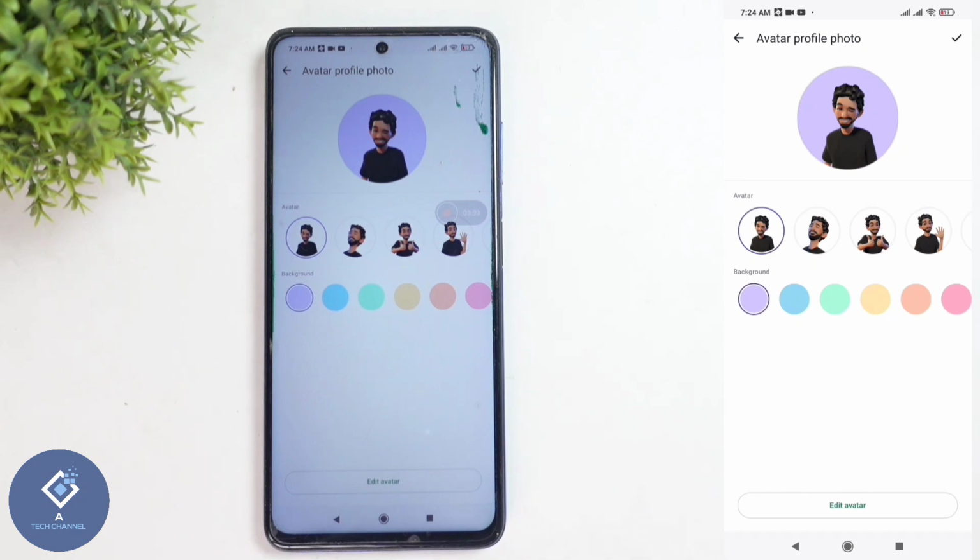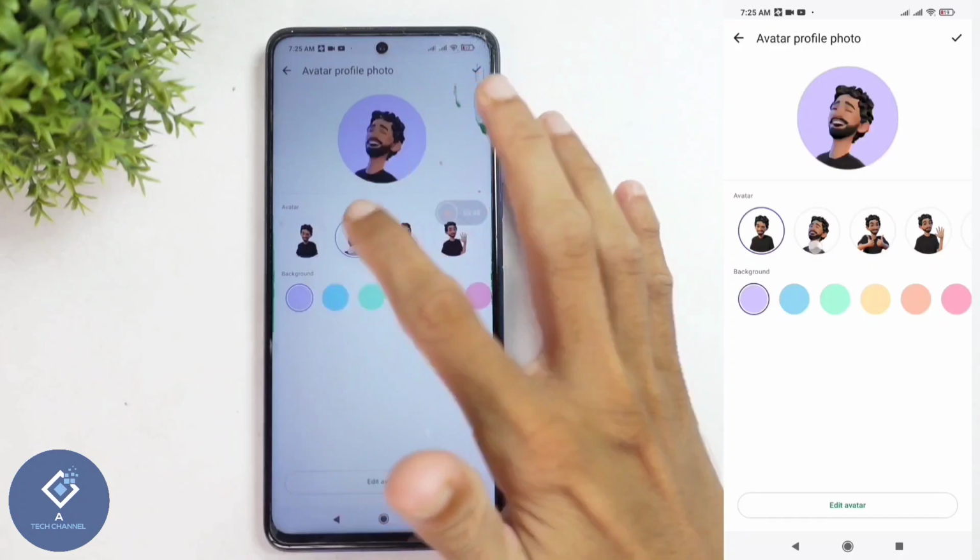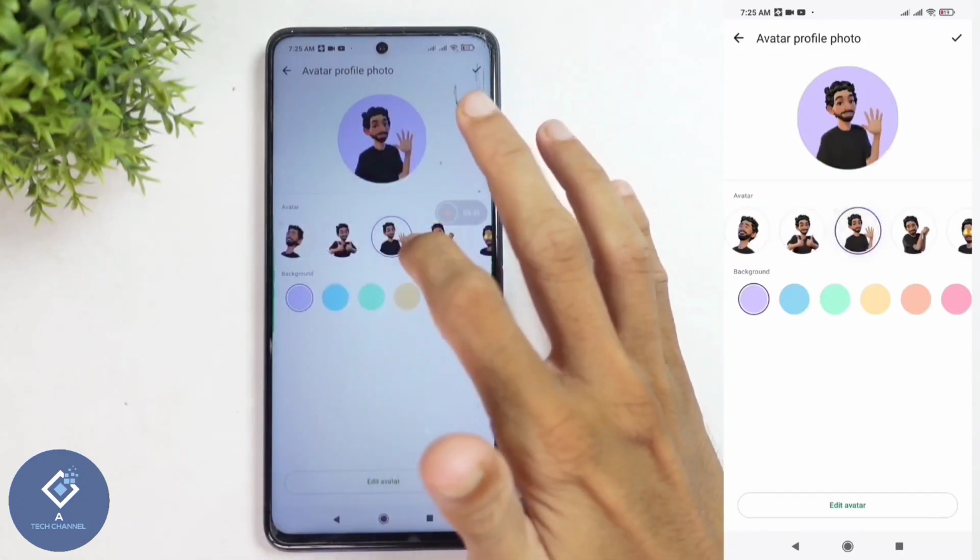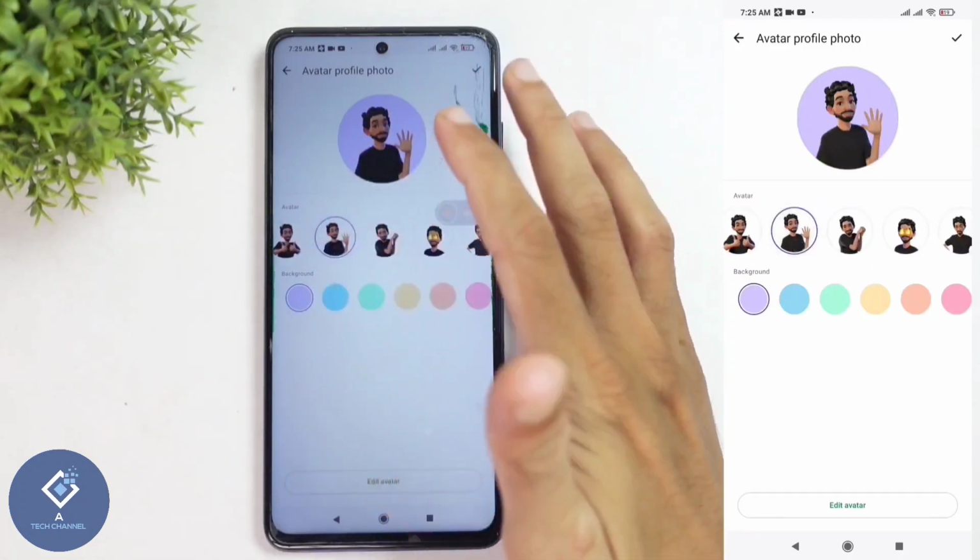It's simple, just take a selfie, and WhatsApp will generate an avatar for you automatically. You can edit your avatar if needed, then save it. After saving, you'll see various avatar poses to choose from. For example, I like this pose, so I'll select it.